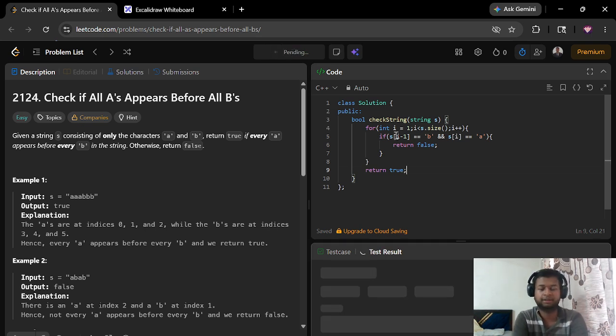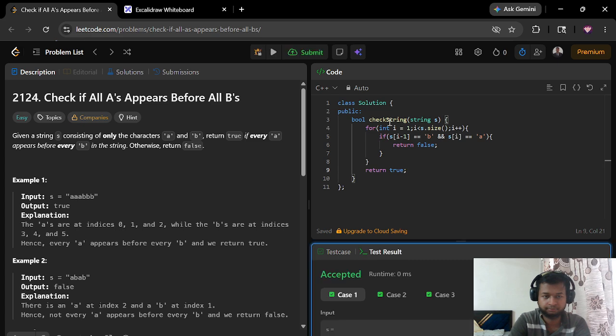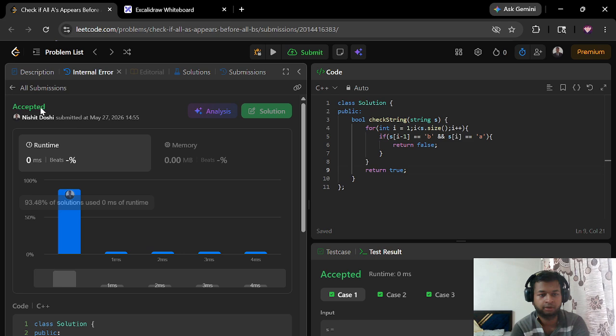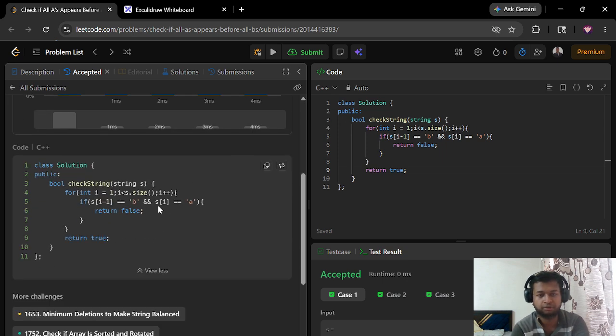Now let's test it. Okay, all the three test cases are passed. Now let's submit and check the results. Okay, it is accepted and all the 216 test cases are passed. Our runtime is 0 milliseconds and beats 100%. Memory used is 8.3 MB and beats 56.24%. And this was the solution of this question. Thank you.